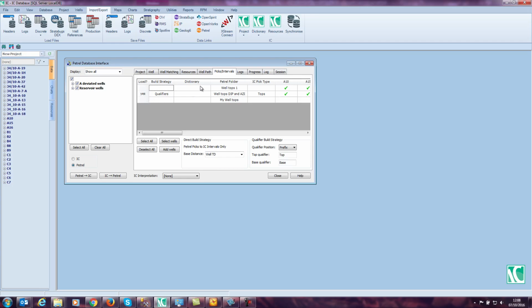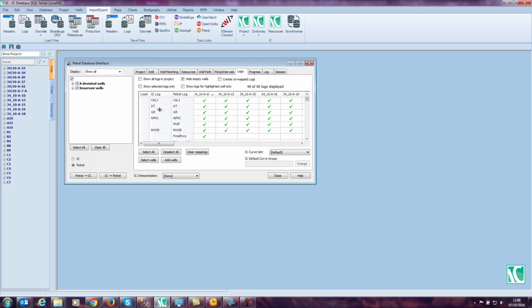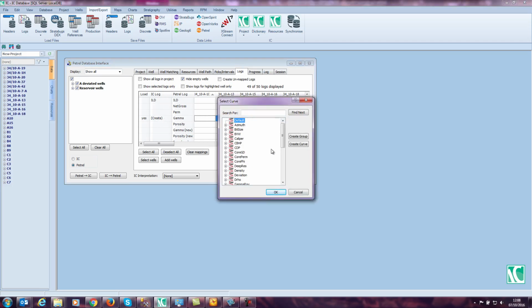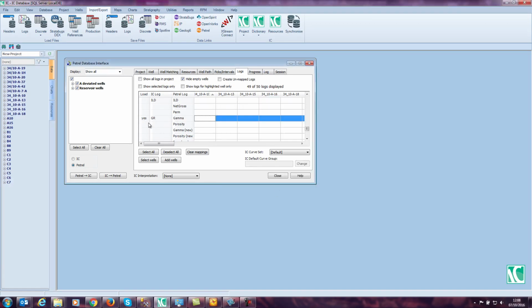What I could do as well is, if there was a linked dictionary, I could add that information in there. With regards to logs on the next tab, all I need to do is select which logs I want to transfer over from Petrel, and I've either got the option to match them to an existing log, or I can create that particular log. So for what we're doing here, I'm actually going to match this one up. So I scroll down and select gamma. I've matched that, and I've selected that I wanted to load it as well.